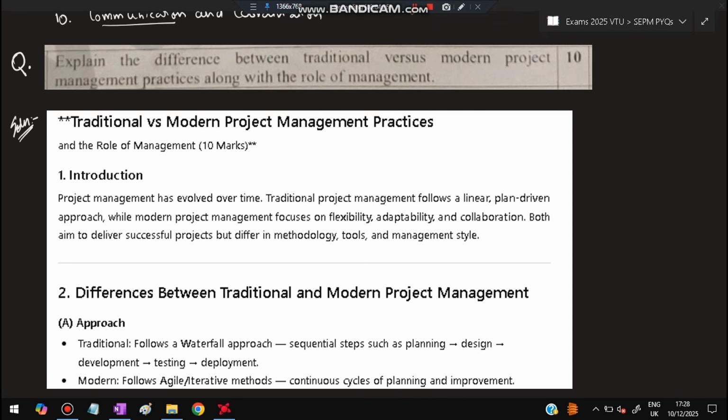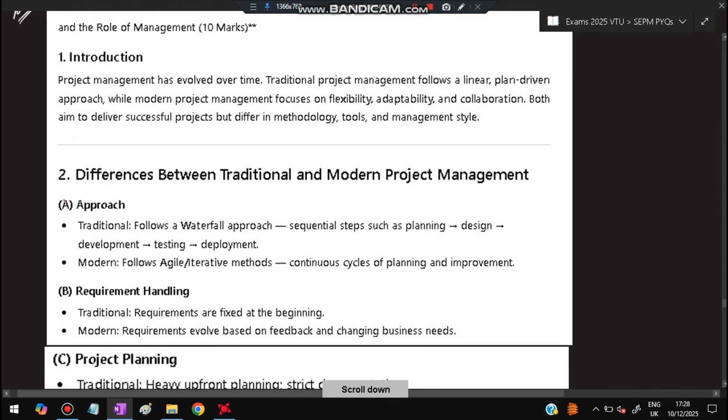Okay, please explain the difference between traditional versus modern project management practices along with the role of management. So in traditional project management, it was a little bit different. First difference is in approach. Traditional follows a waterfall approach, which is sequential steps such as planning, design, development, testing, and deployment. Once planning is done, only then do they move to design.